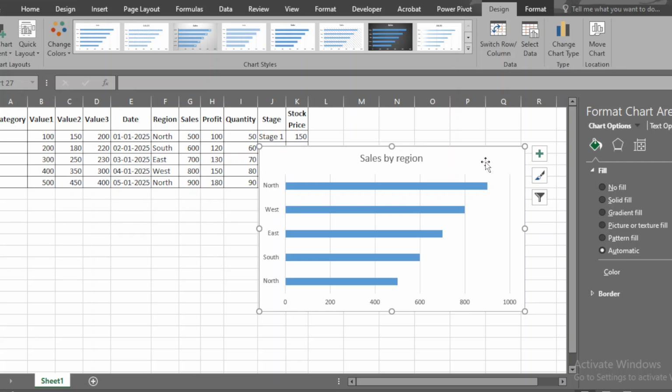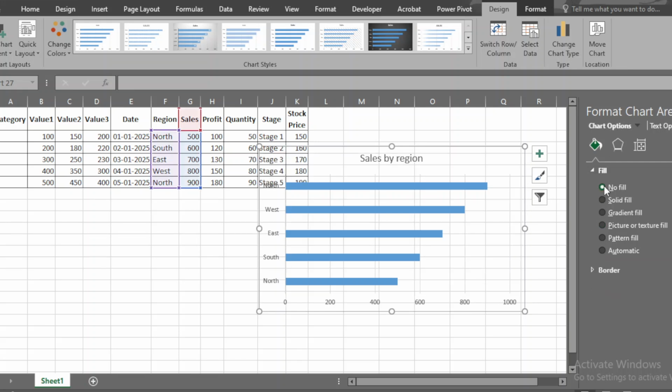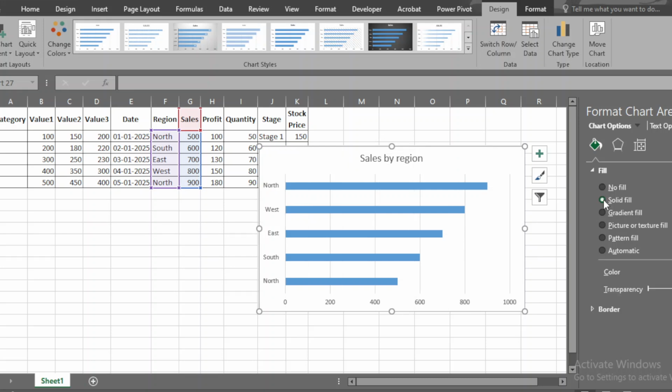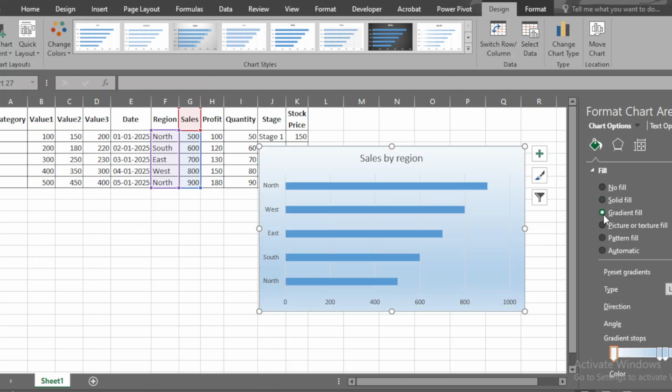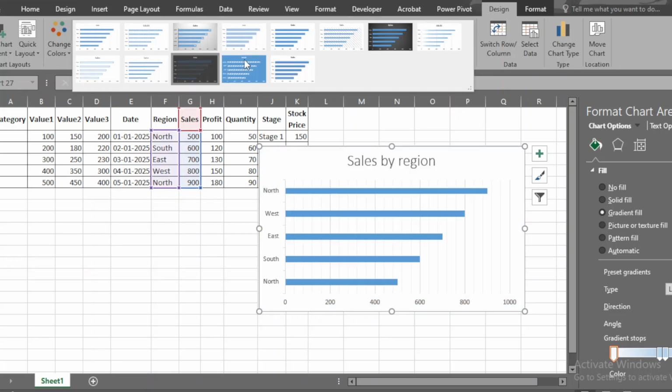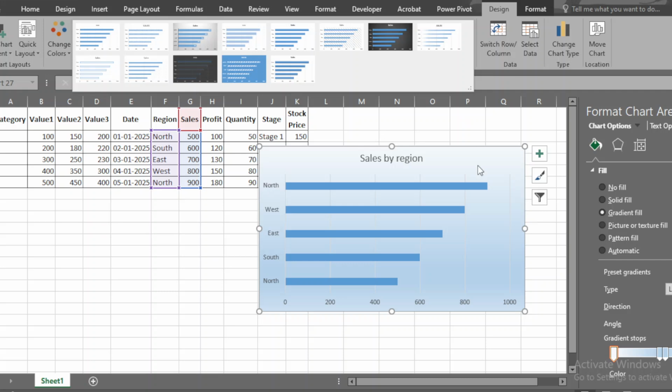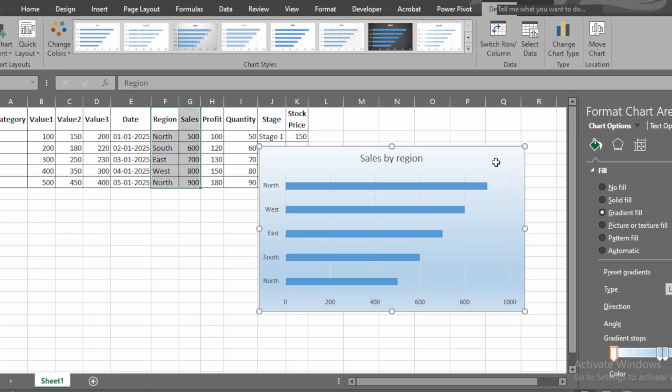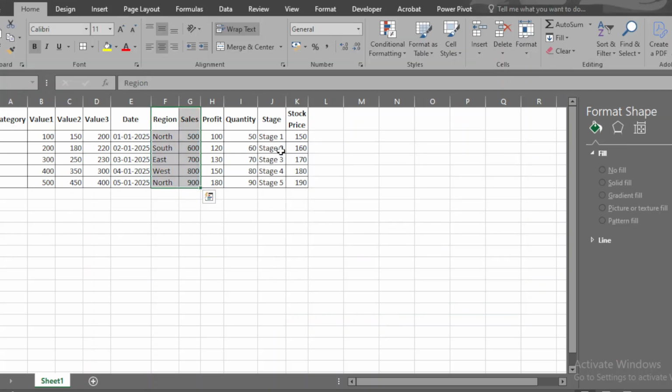And from here we can also do some formatting. Like if we want no fill, or want to use any color option, so we can make a better visual for the chart. And from here we can also select different kinds of formatting options. So this is our bar chart, and next we look at the pie chart.